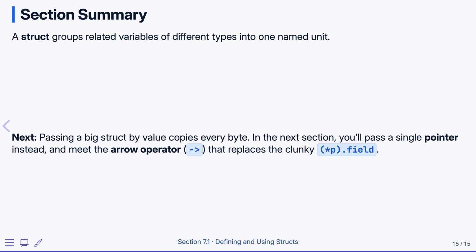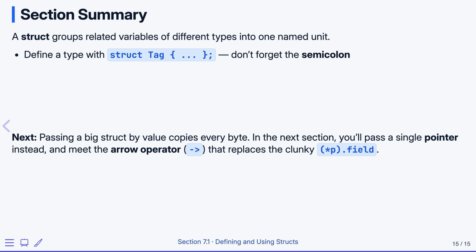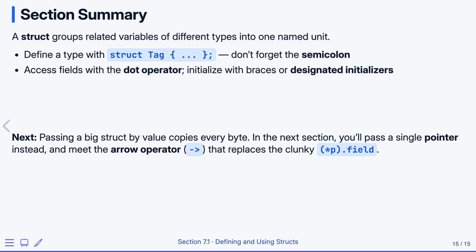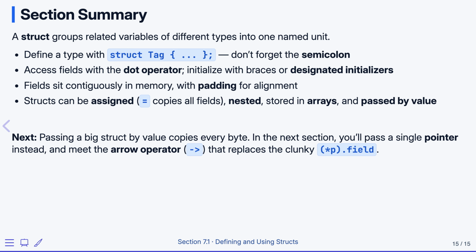Let's recap. A struct groups related variables of different types into one named unit. You define a struct type with the struct keyword, a tag, the fields in braces, and a semicolon. Do not forget that semicolon. You access fields with the dot operator, and you initialize with braces or with clearer designated initializers. In memory, the fields sit contiguously, with padding for alignment, so the size may be larger than you expect.